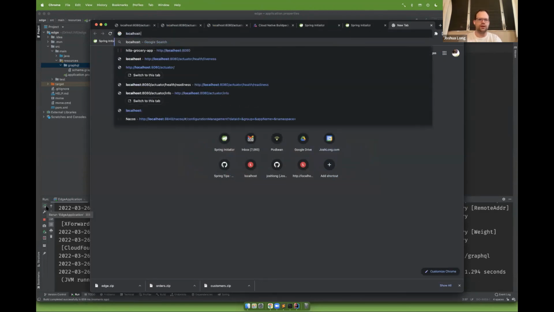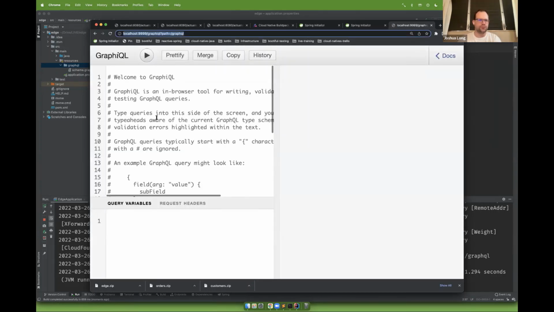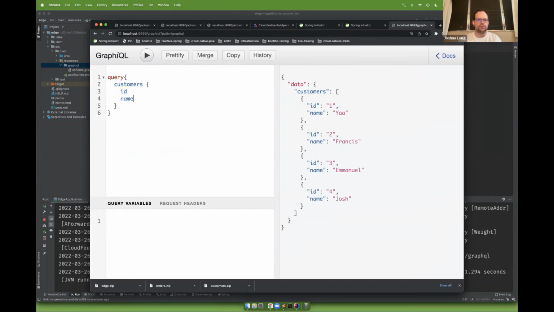So localhost:9999/graph-iql. Okay, and I get this nice tool I can use to introspect the data, right? So I want to get the customer data, great. I want the ID field. I also want the name field, great.